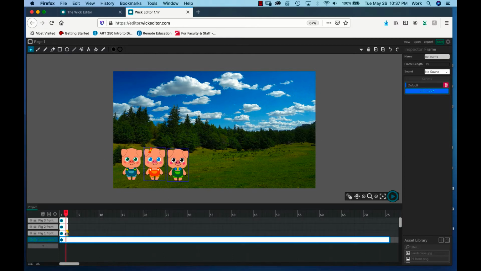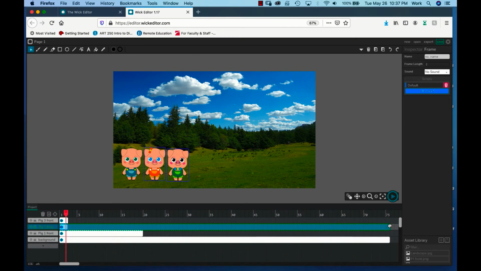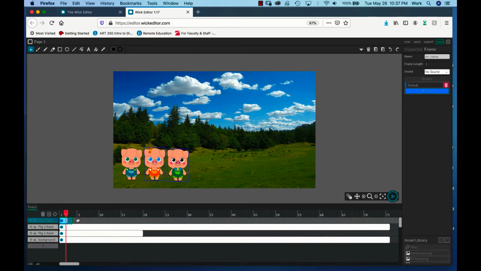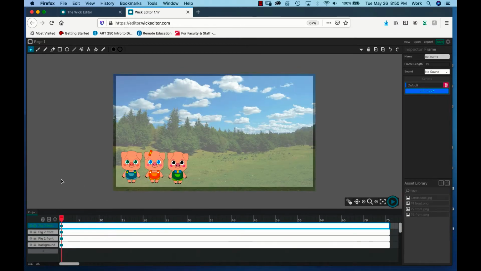So if I want to see pig 1 front pose for this long, then I drag out from there. If I want to see all of the poses for the pig 2 front and 3 front to be throughout my whole duration, I would drag out to the same timeline towards the end of the animation. To animate these assets, I'm going to click on pig 1 front, and actually I'm going to go to the pig 3. That's the first one I want to do.